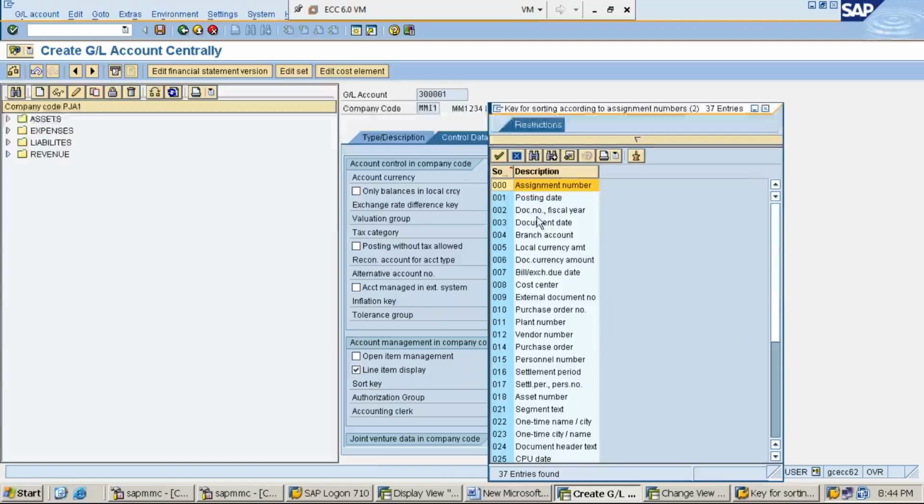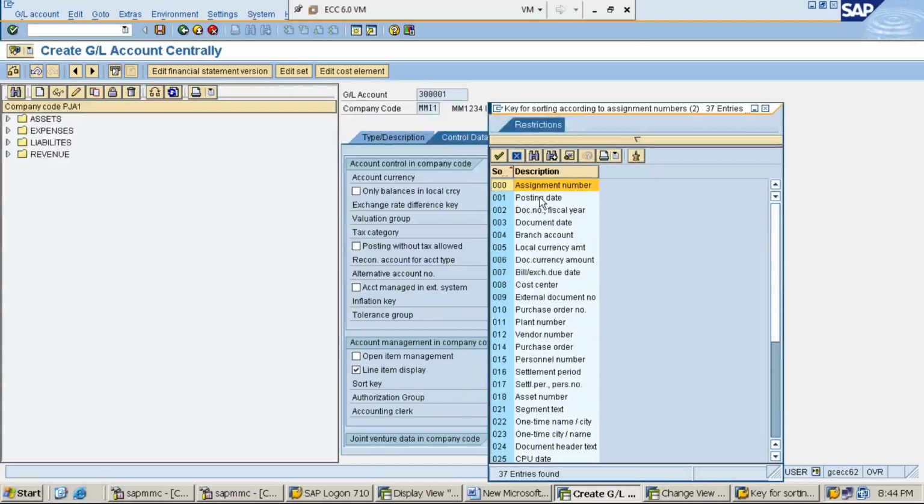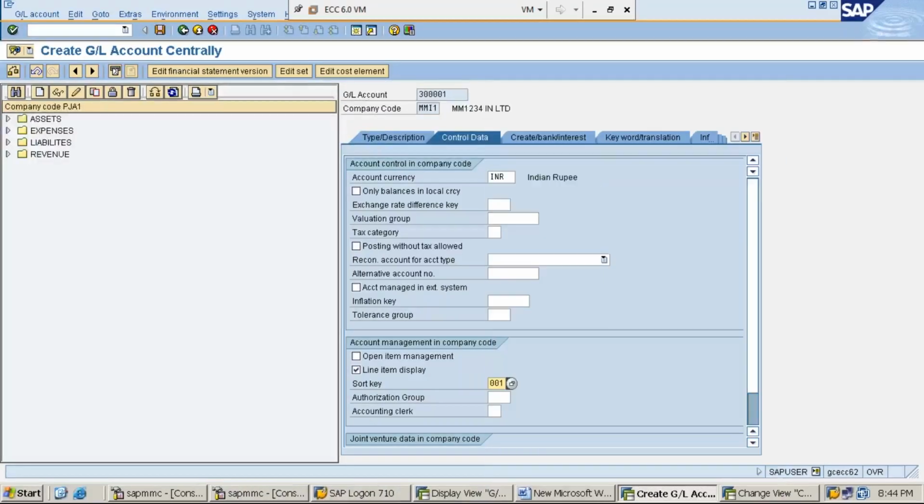See, these are all the sort keys provided by SAP, different sort keys. A sort key is a 3-digit code. From this, just give 001, posting date. Give the sort key 001, which refers to the posting date. Then click on the create/bank/interest tab. That is the third tab.